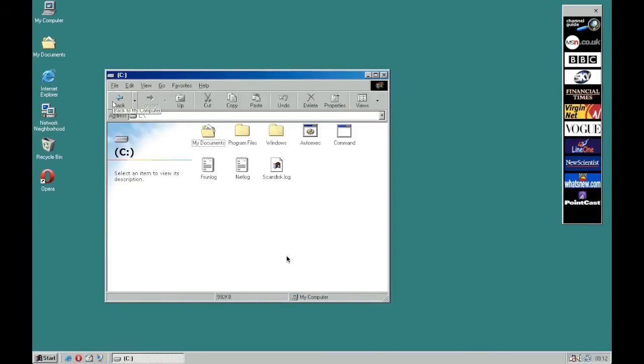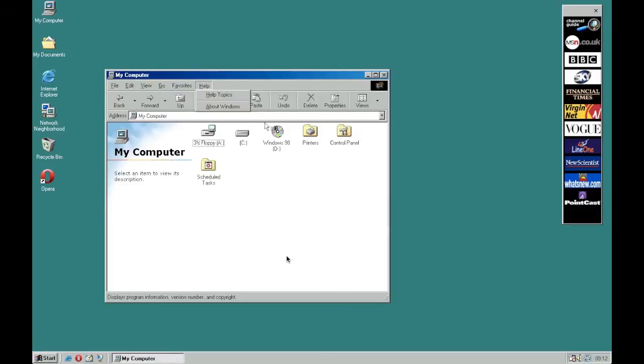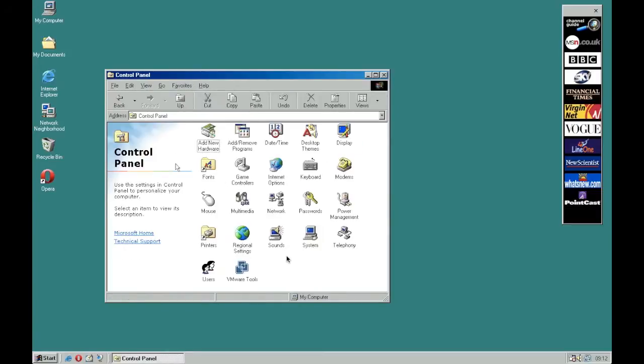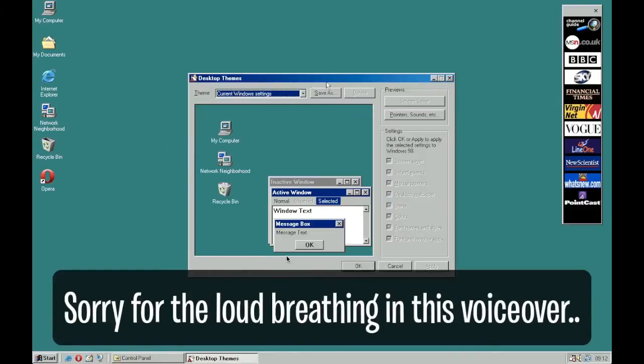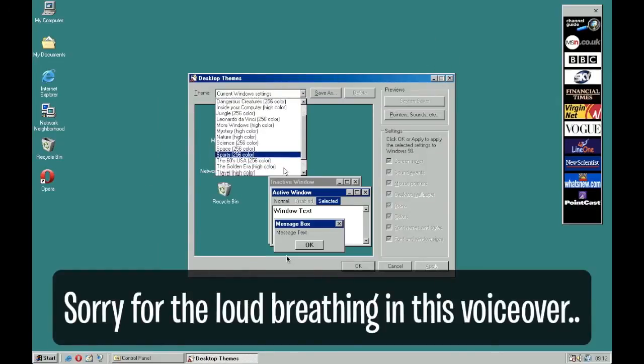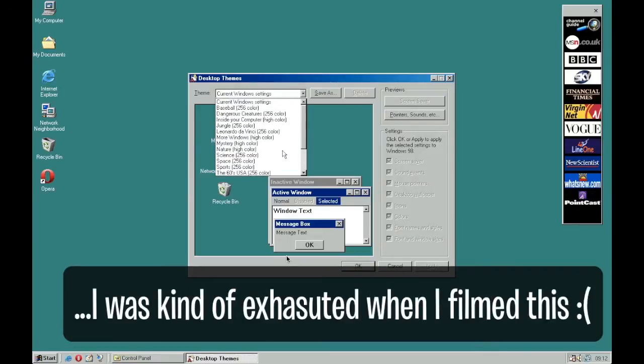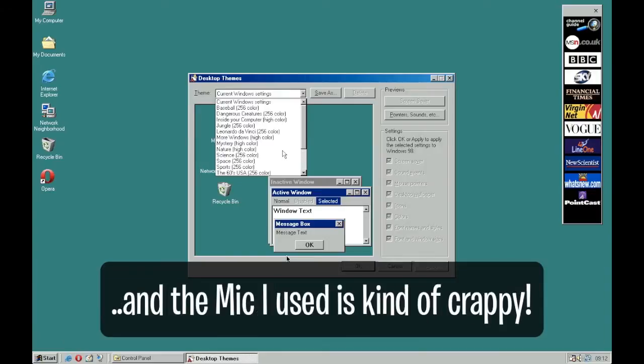You can see that's the C drive, and here's the control panel, and as you can see, it looks okay. I'm going to show you desktop themes now. The ones that come with Windows 98, and in a moment I will show you Plus 98, and we'll actually install that live.